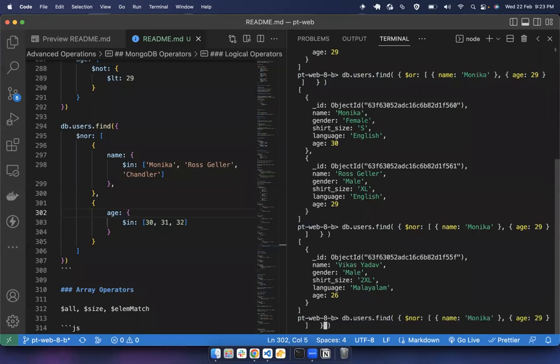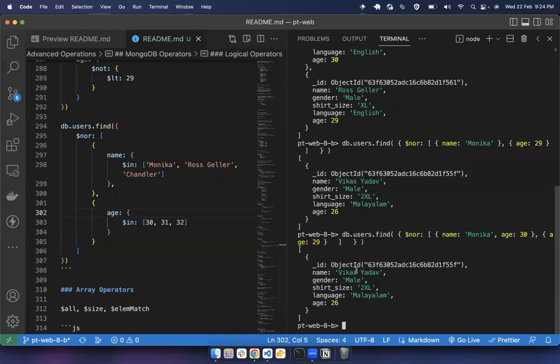Can we give multiple properties? So do you mean like here? Yes, we can give. In this, the first document, which is Monica, will match both name and age. And the second document, in the second condition, we will match the age of Ross Geller. Clear?